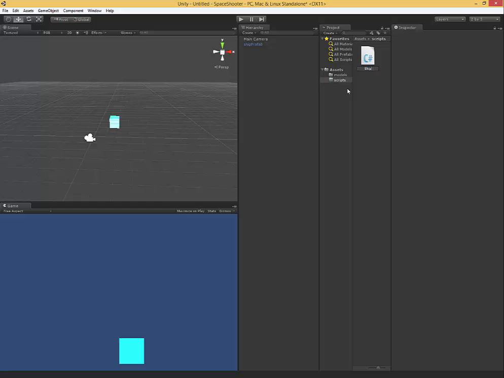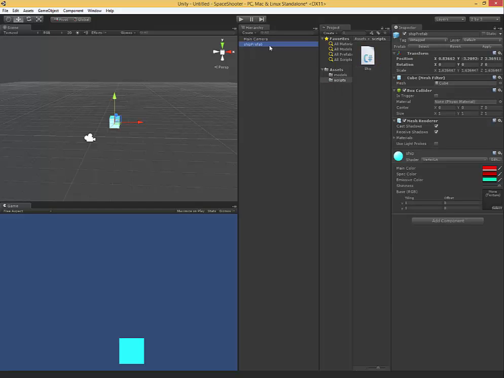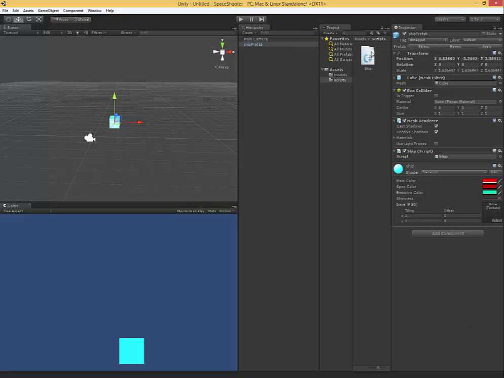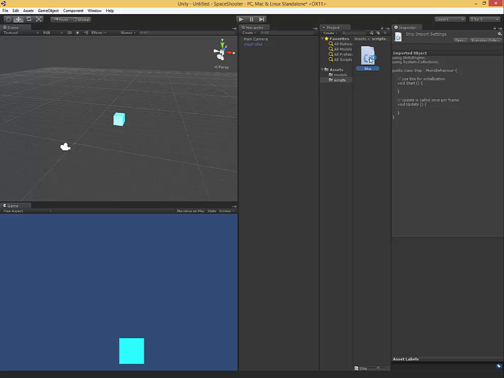Or just ship for now, because this is going to be all of the code that goes into controlling our ship. Now, I'm going to select my ship prefab here, and I'm going to drag this script onto it. And so what that's going to do is anything I do to this code will now affect this ship. All right. Let's double click this, our ship script.